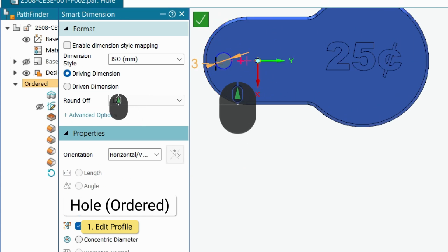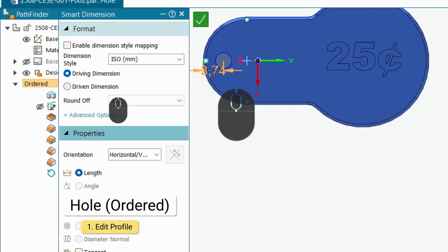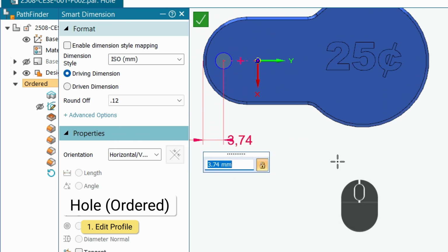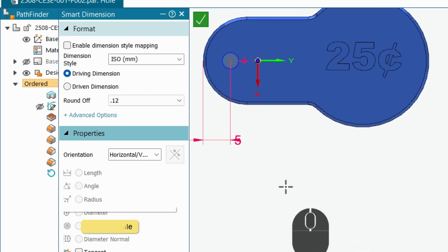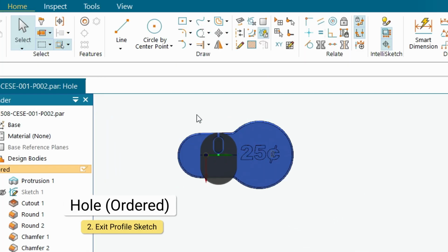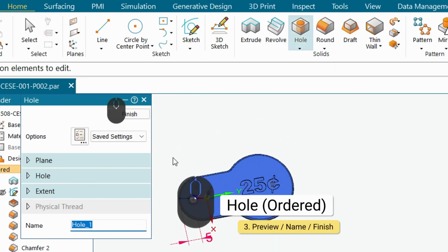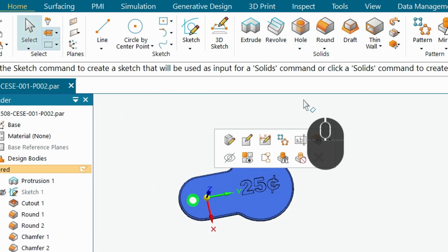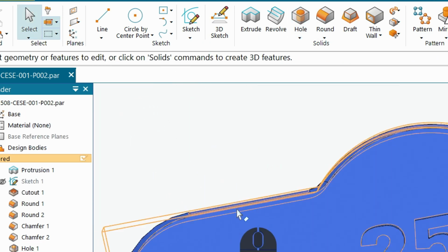Normally, when you put a dimension, it'll dimension between a center. So that'd be 3.74 millimeters. So we can click on that, and maybe 5 millimeters will give us plenty of material. I'm going to press the tick. Our hole has moved. Happy with all of the options, so I'm just going to click Finish. And there we go. Now we have our little shopping cart token.